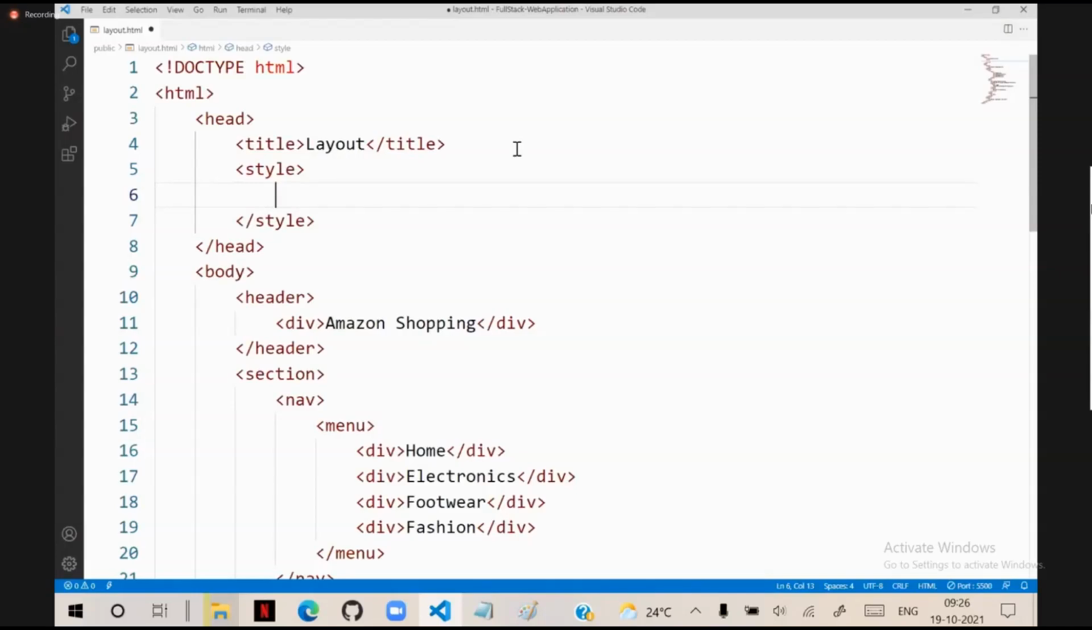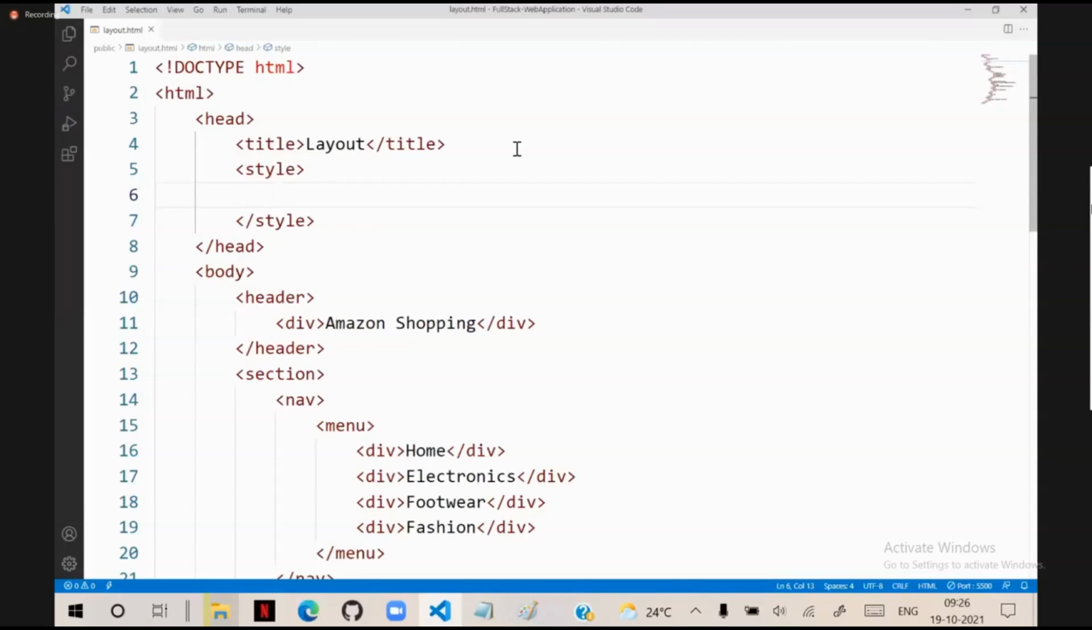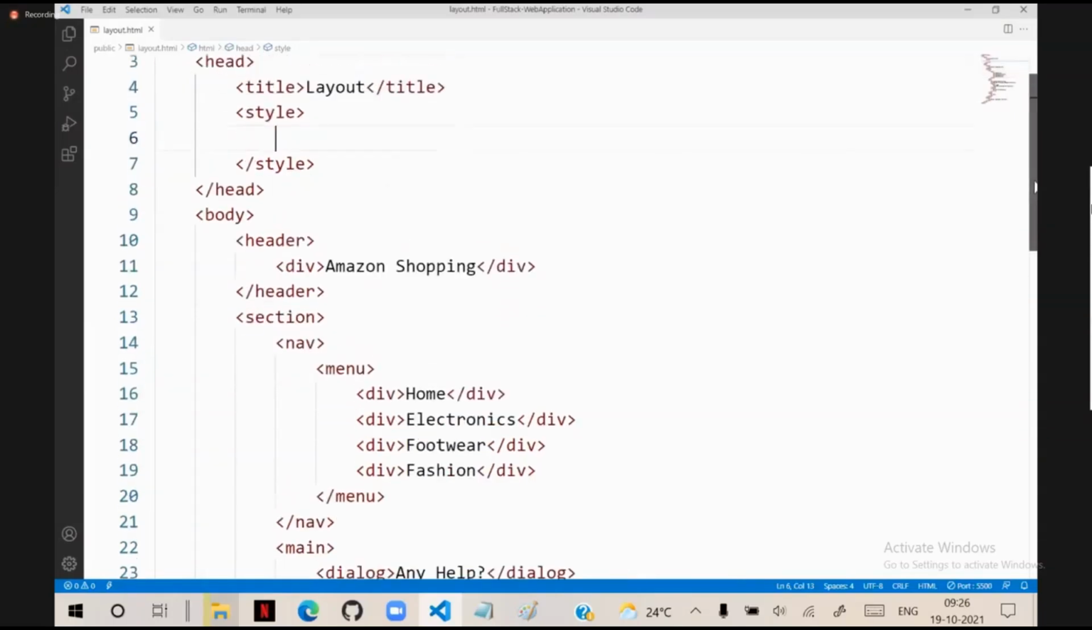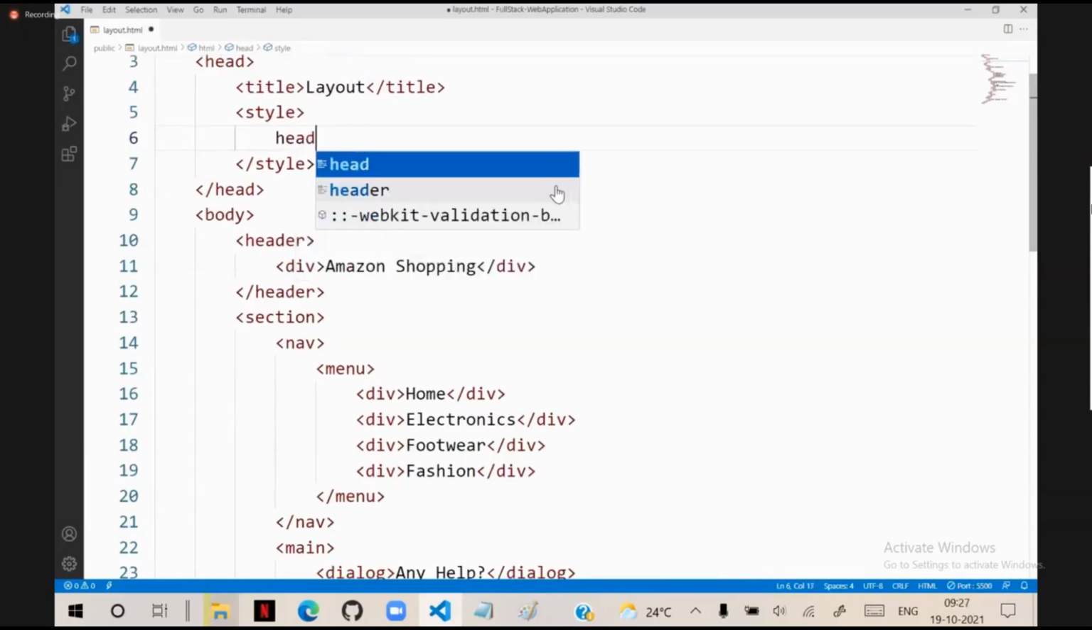So in the style, there are so many ways of writing effects. Don't worry about all of them. Just concentrate on what I am explaining here. Later, you are going to learn various techniques. For example, as of now, it is simple. To which element do you want to apply the style? Write that element's tag name. I want to apply it for header. Just write the tag name: header.